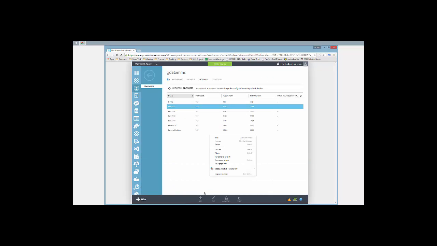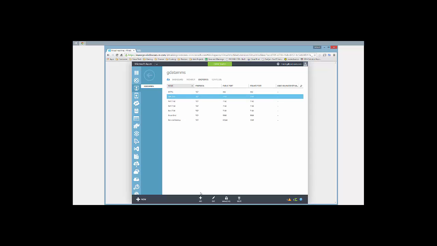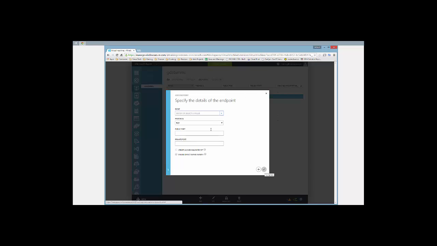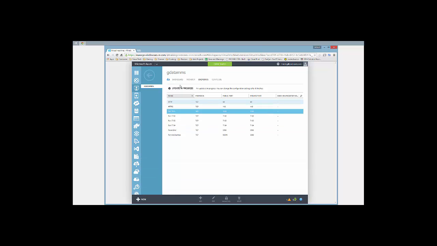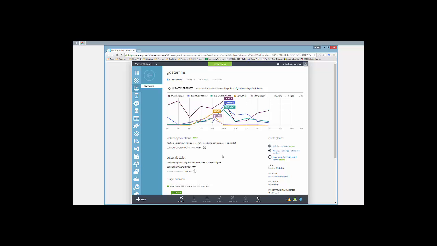So we'll go back to our Azure console and click endpoints, and we'll go ahead and add the endpoints for HTTP and HTTPS. Now that we've added our endpoints, we can go ahead and click back to the dashboard and reconnect by hitting connect at the bottom.